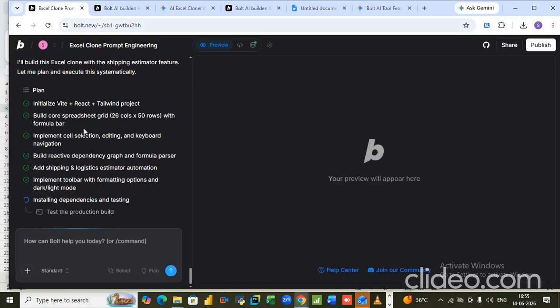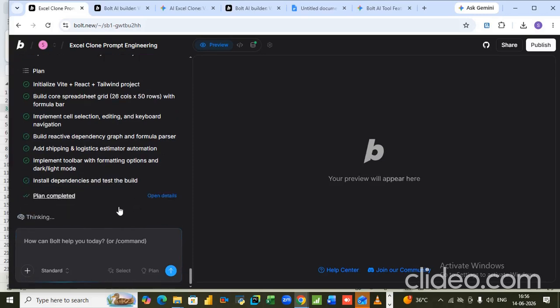Then it is implementing the cell selection, editing, and keyboard navigation. Then it has started building the reactive dependency graph and formula parser. Okay. Then it has started adding the shipping and logistics estimator automation. Implement toolbar with formatting options in dark and light mode. Then it's installing the dependencies and testing. So far it is stated that the build has been successful. Okay. Excel clone is ready.